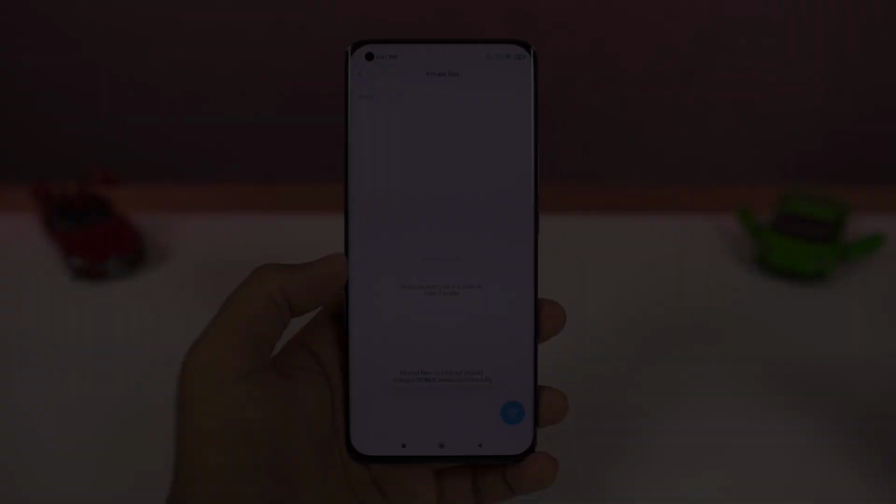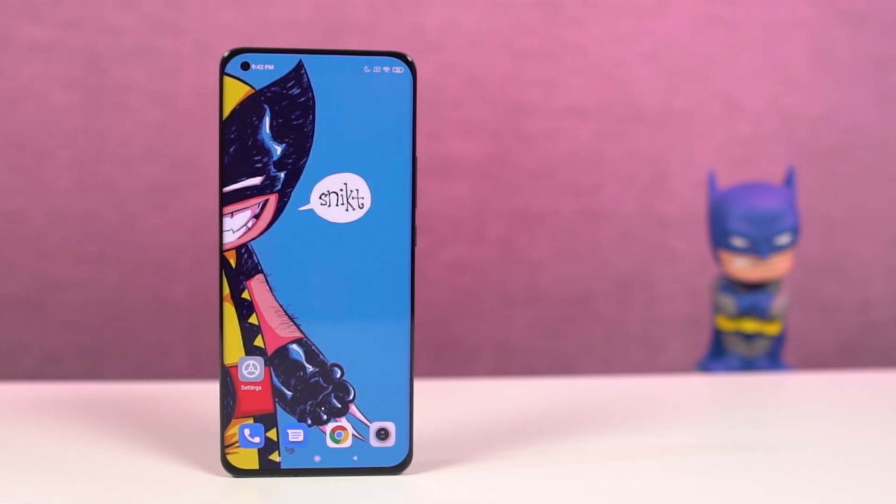So that's been the end of MI 11 Ultra Best Features Part 2.